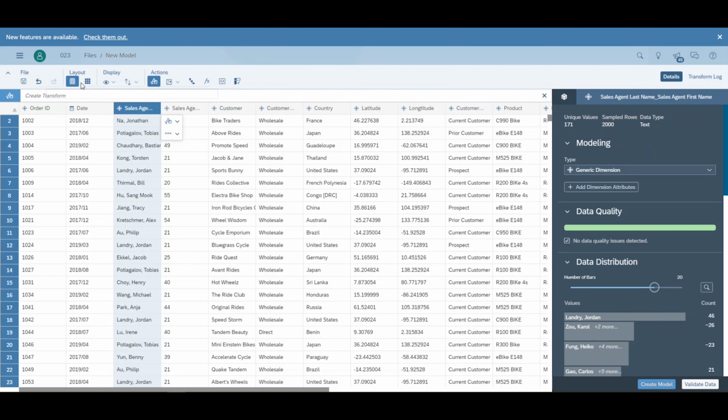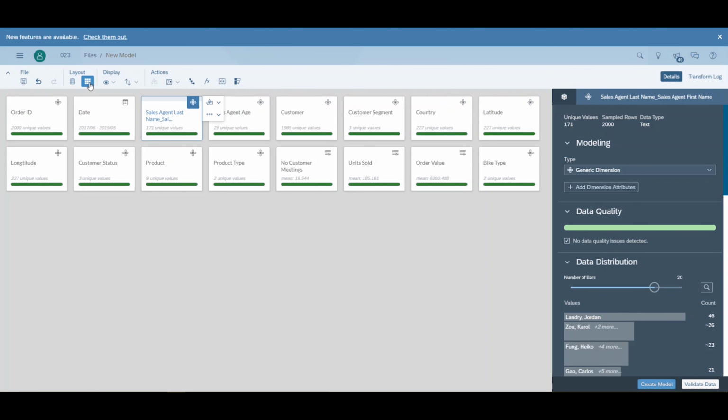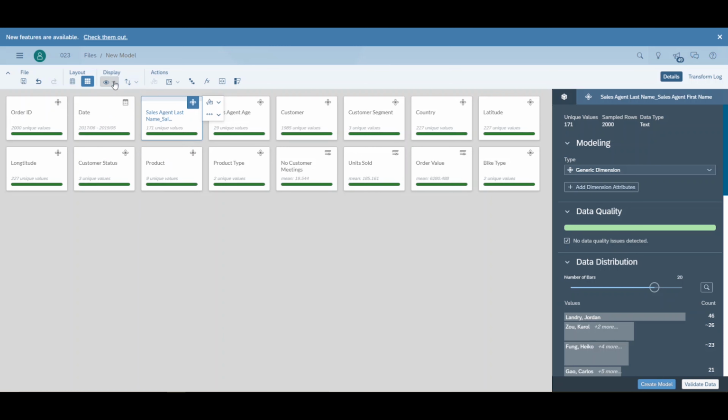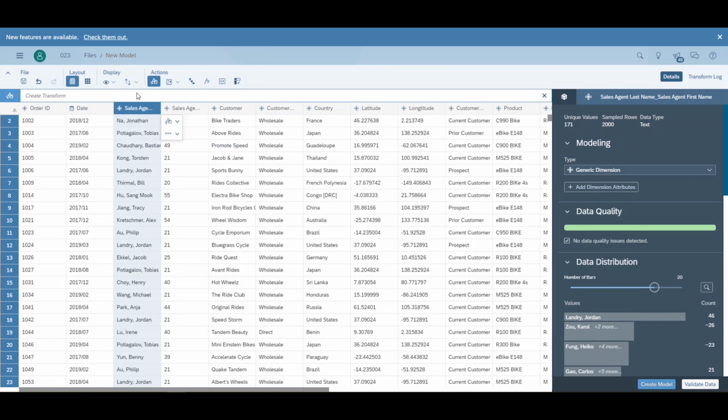In the Layout function, you have the option to change into the card view instead of the default grid view. This will allow you to easily see if you have any issues with the data. Now, in Display, you can actually also sort, and you can also hide and show dimensions based on the ones that you need. So here we can sort on A to Z, Z to A, model structure, and even error count. Now let's go back to the grid view and really check out the next phase of actions.